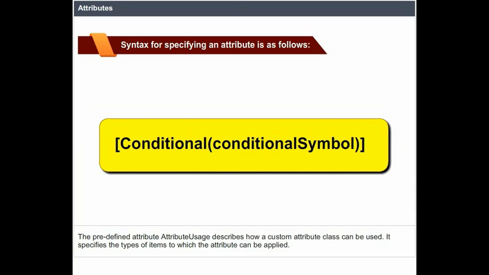The predefined attribute AttributeUsage describes how a custom attribute class can be used. It specifies the type of items to which the attribute can be applied.